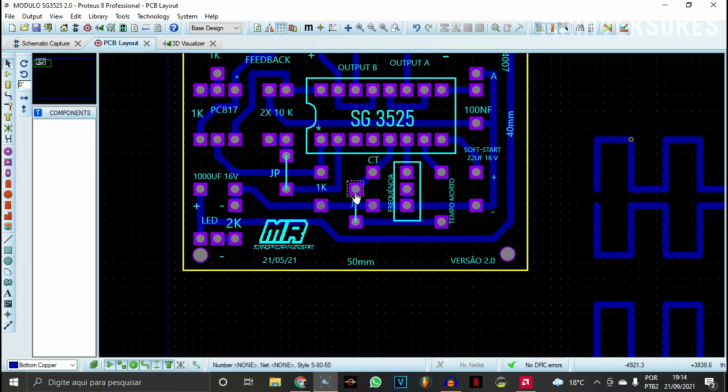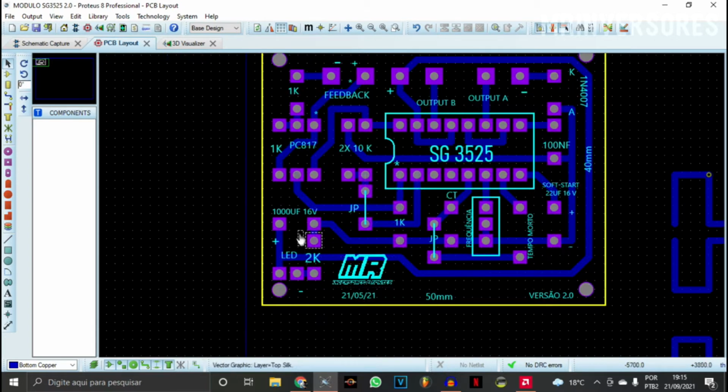Here it's a jumper, a resistor that goes from dead time. It's on top of the capacitor, it's not in the negative area, so that's why there's this jumper here. The rest of the components I won't comment on.